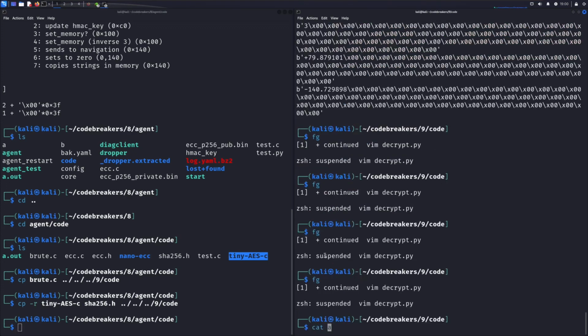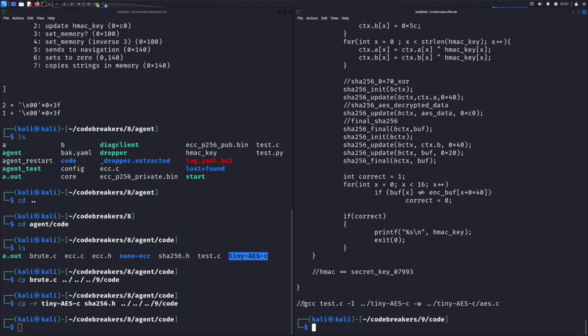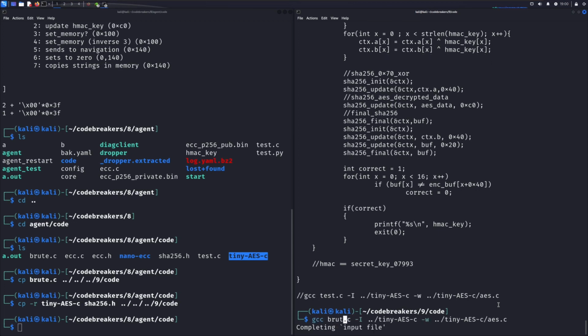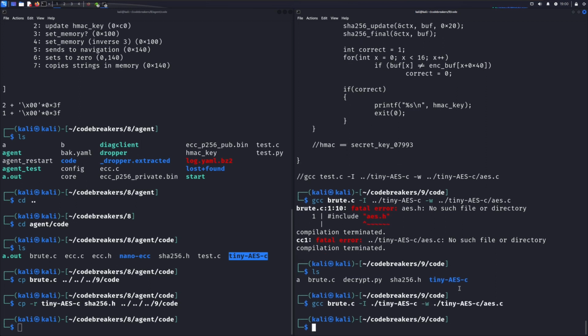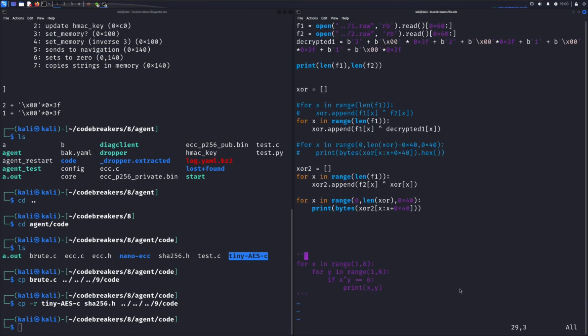Cat brute.c, it should be down here. I just have to change the test.c to brute.c, and aes.h. Oh, I don't need the backslash. It's going to be in this current directory now. Oh, it does compile. Running it's not going to work because we're trying to open a public key, which I don't know.